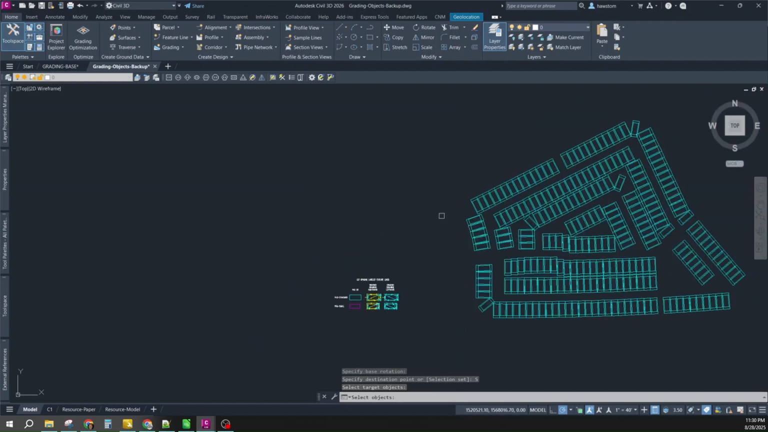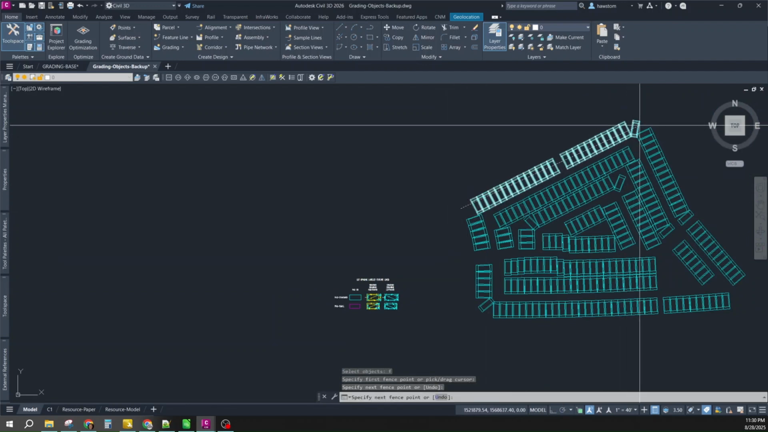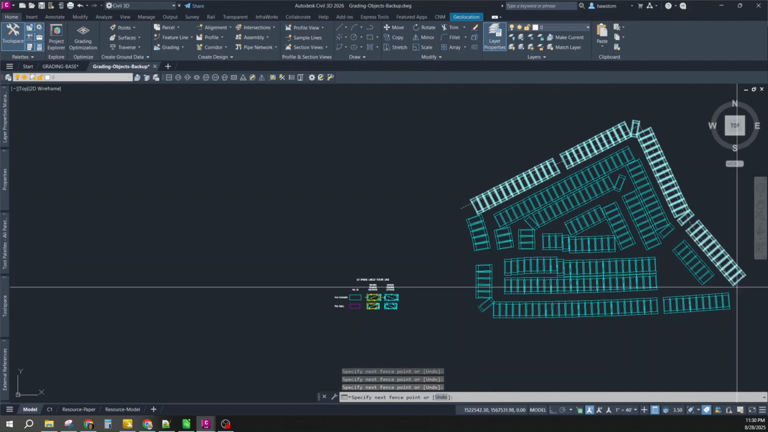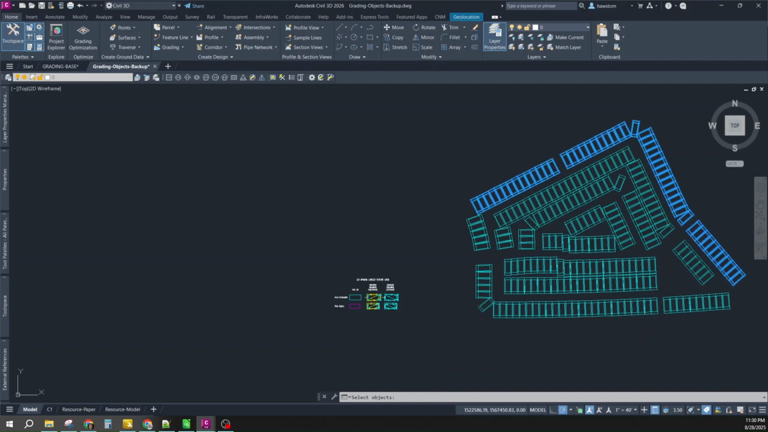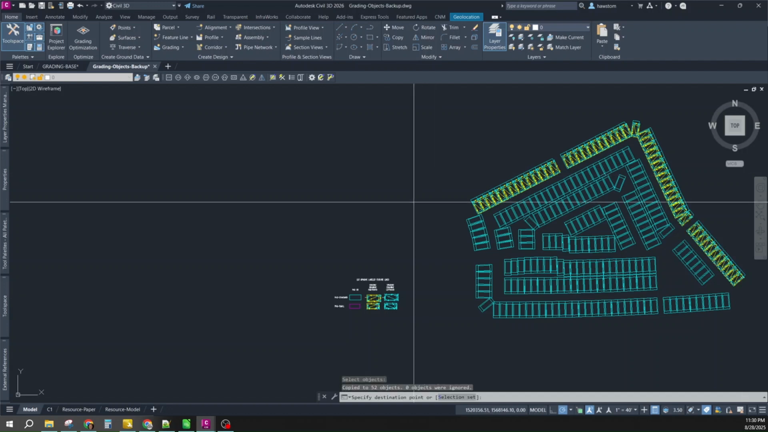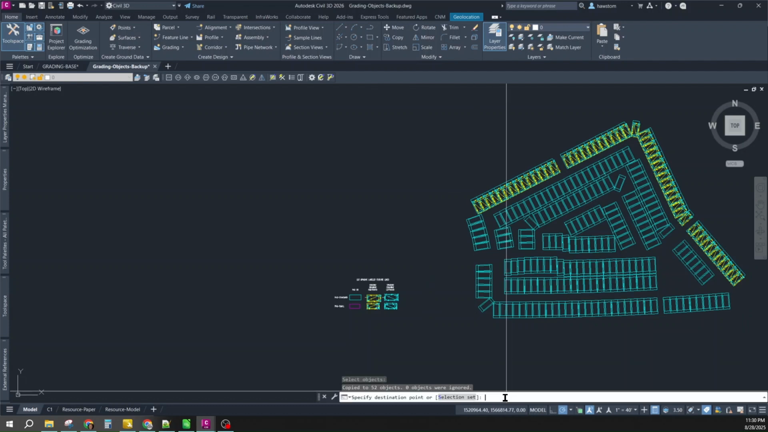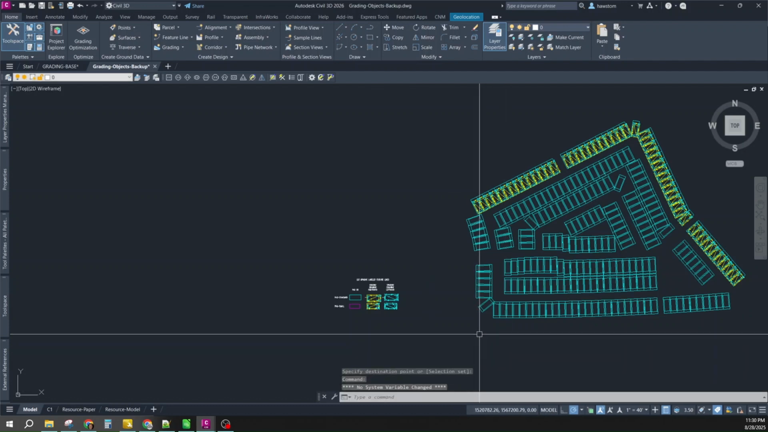And I know that these are all rightward draining, so I'll pick them all. Make sure my O-snaps are off. That wouldn't be good if they were on. Could get confused. My running O-snaps are off. And hit return one more time to finish my selection set, and it copies this pad grading feature line and its labels to every lot. So that's how we set those up. And then we run that pad elevator.